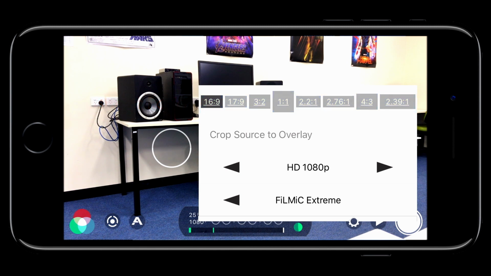The next thing we're going to look at is the resolution. At the moment it's set to 1080p, but by using the arrows you can navigate to different resolutions. You can start all the way down at 540p, 720p, 1080p, 2K, 3K and 4K on this particular device, and it depends on the phone you're using, but we're going to use the standard, which is 1080p.